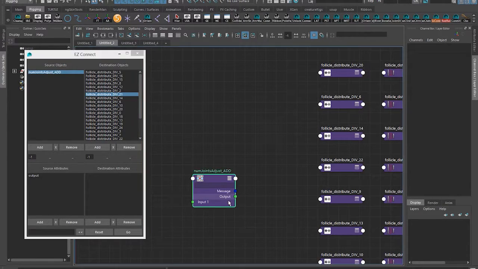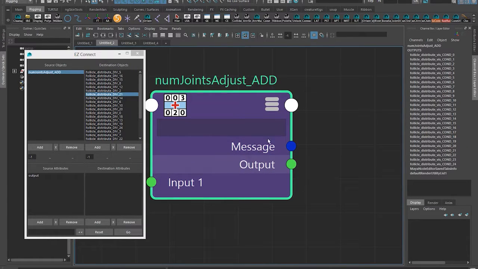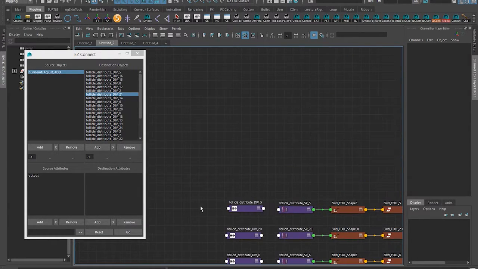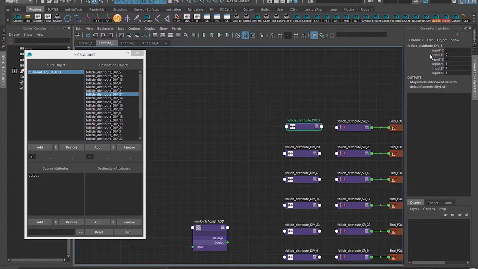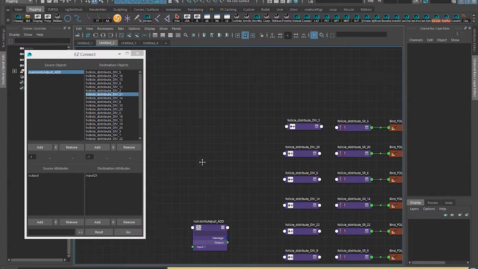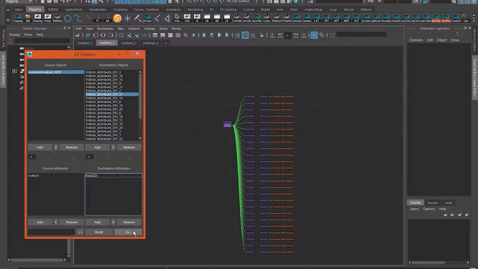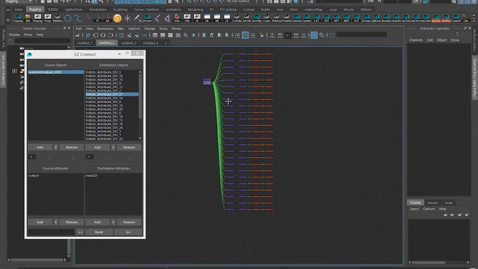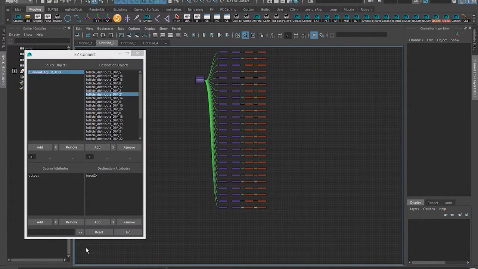So you do have to know a little bit about what you're connecting, or you can just grab a selection in the channel box, input 2x, and I can hit add, or I can load it into this one over here, and I can make edits and then add it. So if I wanted to make it actually input 2y, I can just add like that, and then I can remove like that. So then I just hit go and voila, it connects. So that's cool. Hit reset.